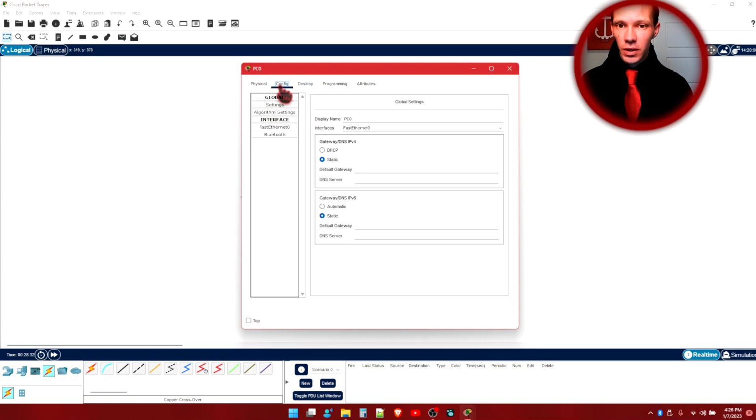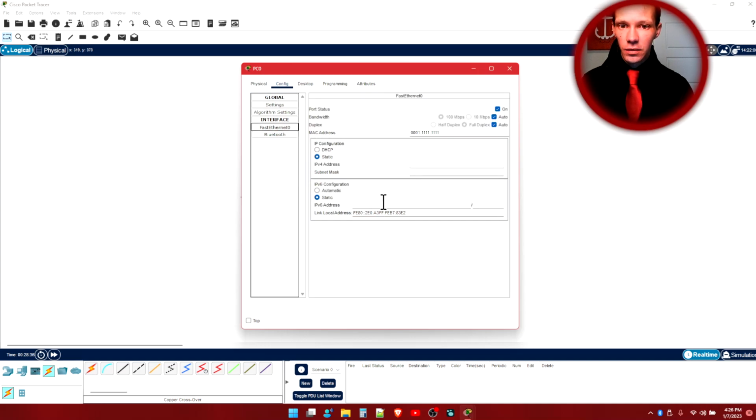So what we're going to do is go to configure, go to the Fast Ethernet, and configure the IPv4 address. Just for this example, we're going to make it something simple. So we're going to say it is 10.1.1.1. And it's going to have a subnet mask of 255.255.255.0.